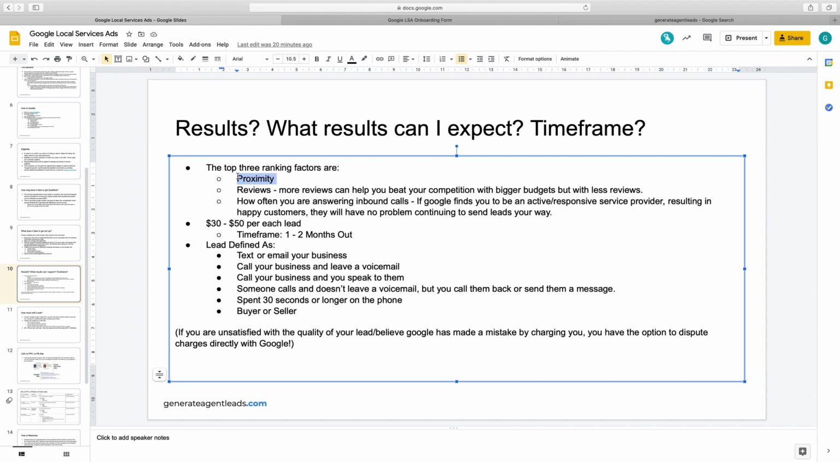Again, there's enough leads for everyone, but that's just making sure that there is going to be some proximity. If an agent is close by your registered office area, you might get some more. If a lead is closer to your office area, you're going to get more phone calls. Reviews. More reviews can help you beat your competition with bigger budgets but fewer reviews, right? So it's really a game of reviews.